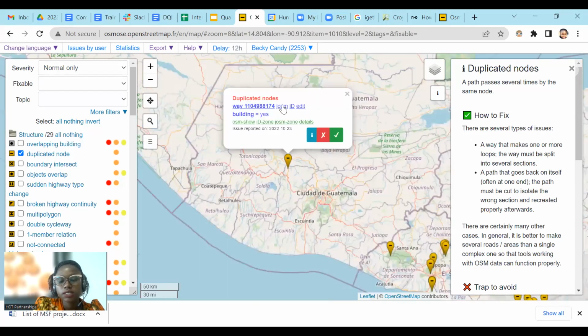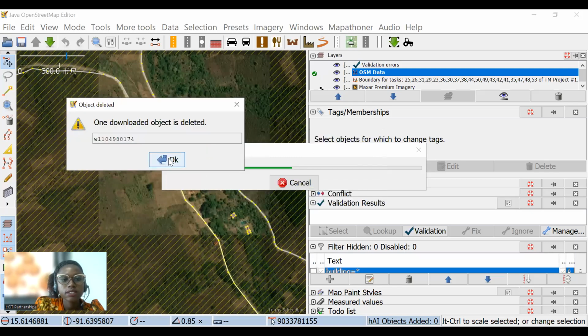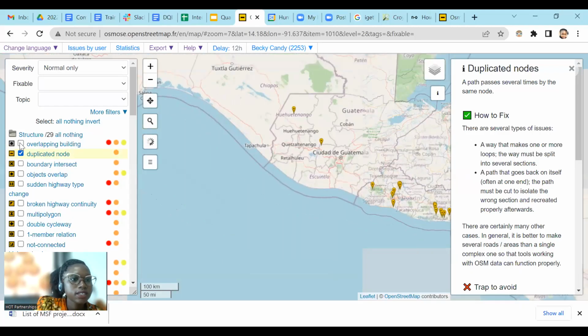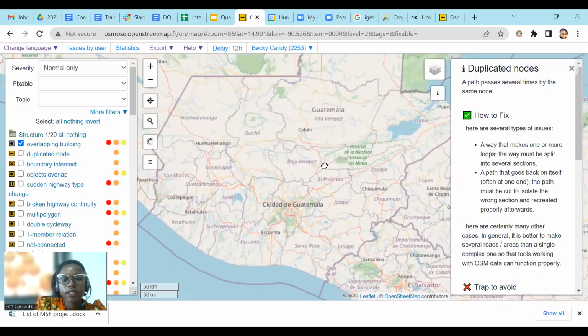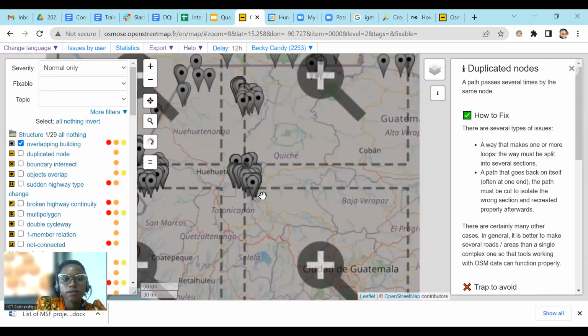Let's see it in here. Hey, why is it bringing that for me? Is it deleting for me automatically or what? I don't know why it's bringing that. Okay, let's try another error. Okay, let's say overlapping buildings. See if you have any in Guatemala. Oh, wow, we have.